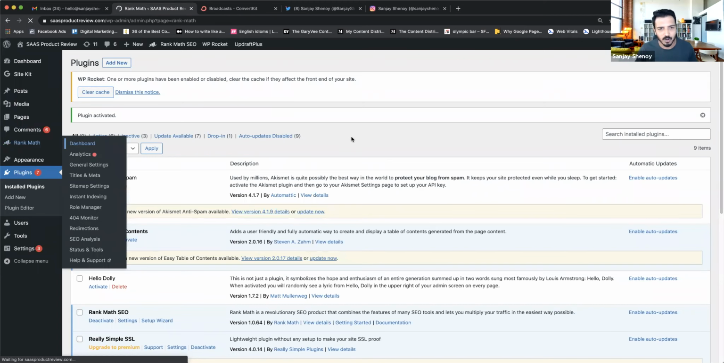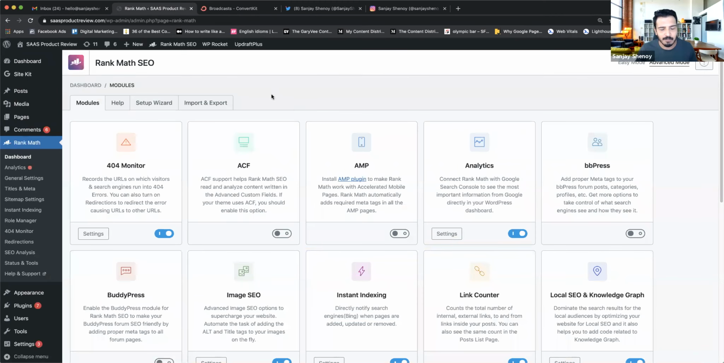So I'm going to click on dashboard, and you will be able to see a bunch of different modules that are within Rank Math itself. So this is what I was talking about, Rank Math's amazing features and power pack features, right?